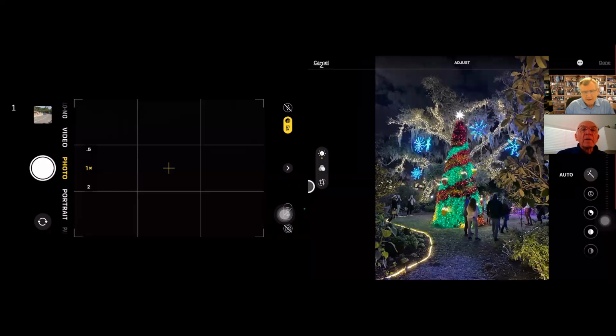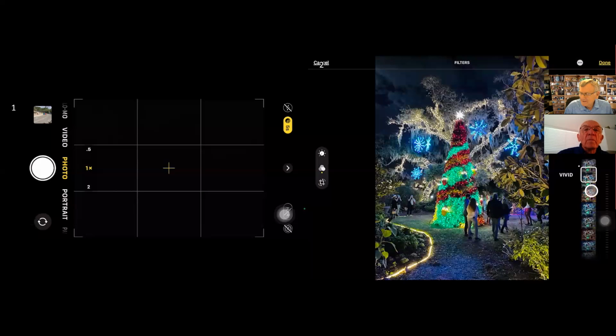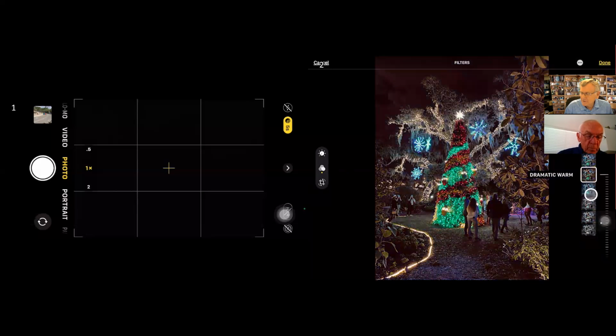Remember when we were taking pictures, we had these three little circles. And if we clicked it, we could apply a filter, or you can apply a picture filter post camera. Okay. And you can change the lighting texture that way.